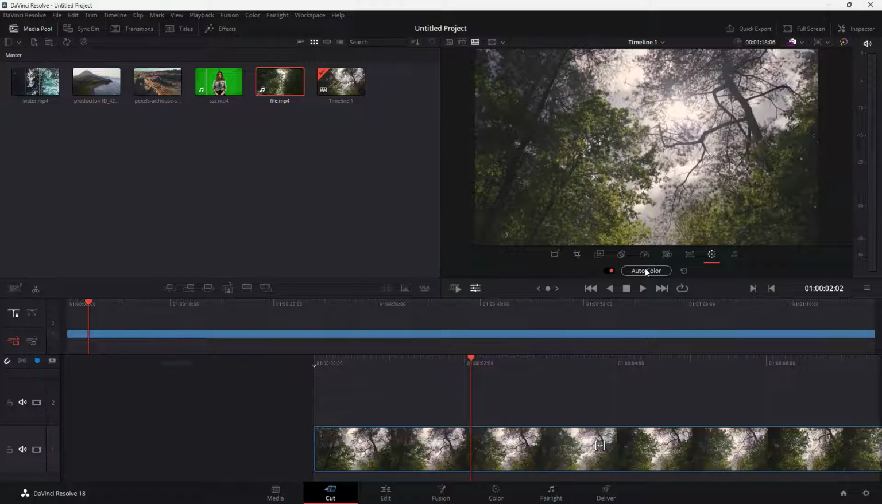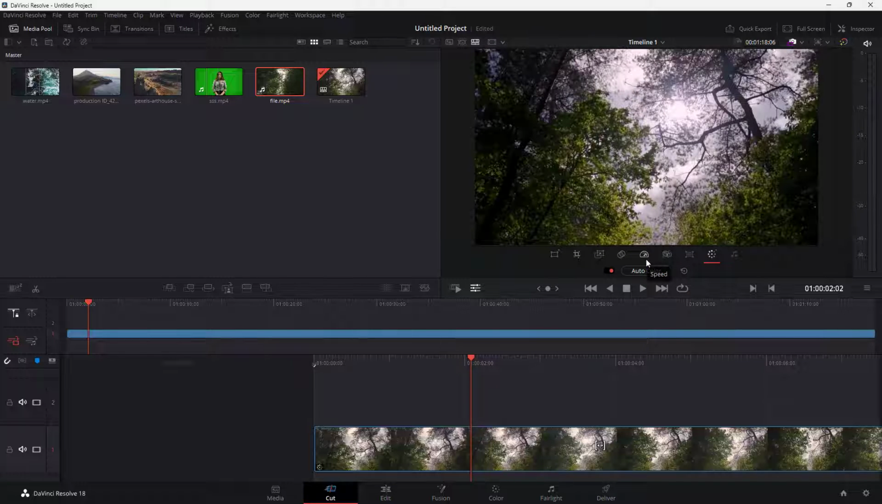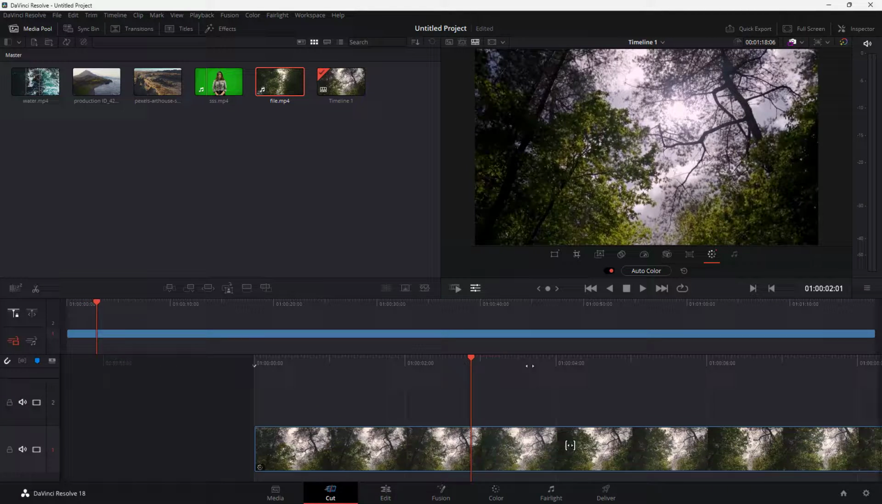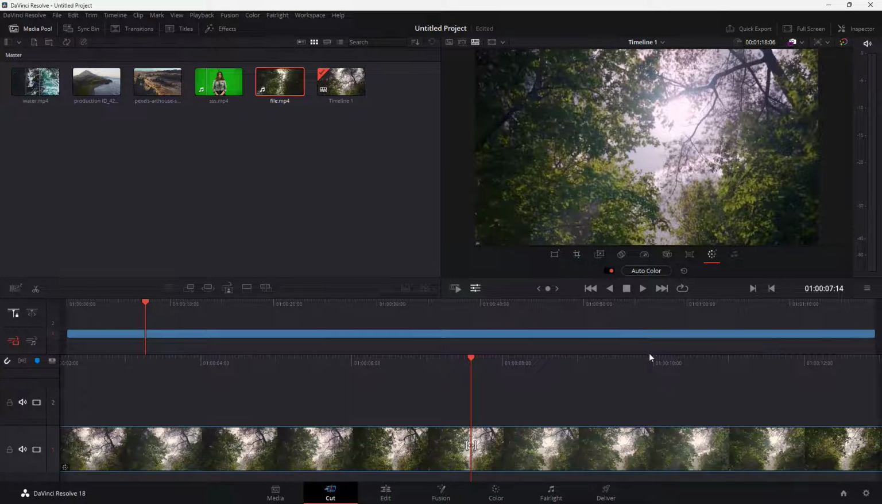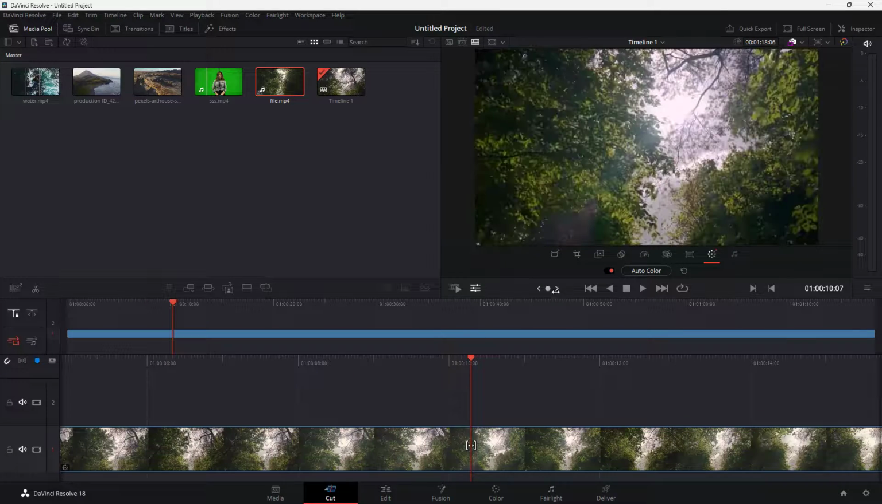If I go over here onto the tools, under the color option, you can click on auto color, and you can see that it automatically corrects the contrast and some colors on the video, and it makes it look much sharper, as you can see. So immediately you can see the change that is applied right here.